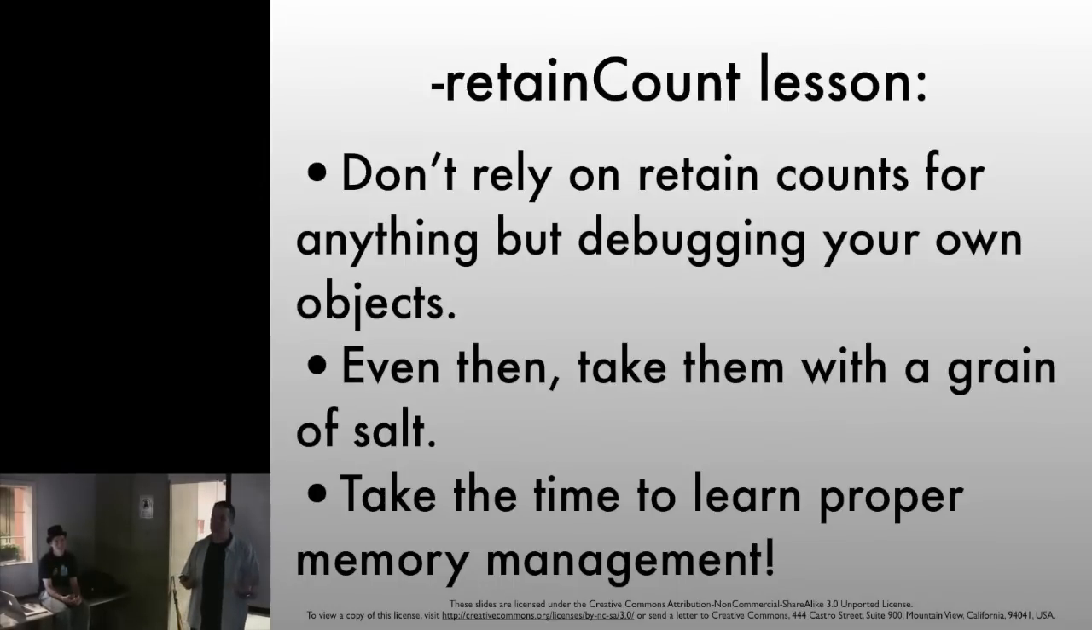Like you've seen, they're different for whether it's your classes or the Foundation classes. There are also some really funky things that can start happening when you've got threaded objects and things being deallocated or released or over-released and under-released. Don't rely on them. You can use them for debugging, but even then, take them with a grain of salt. They're not set in stone.